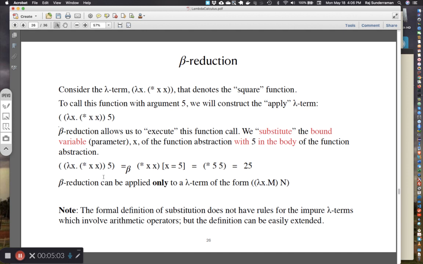Okay, only then you can apply a beta reduction. The format is application, and obviously the left side of the application must be a function term, a lambda term. So that's very particular. And we do have it here in this situation, so we can apply a beta reduction. So we say equal beta, which means this is reduced to this.